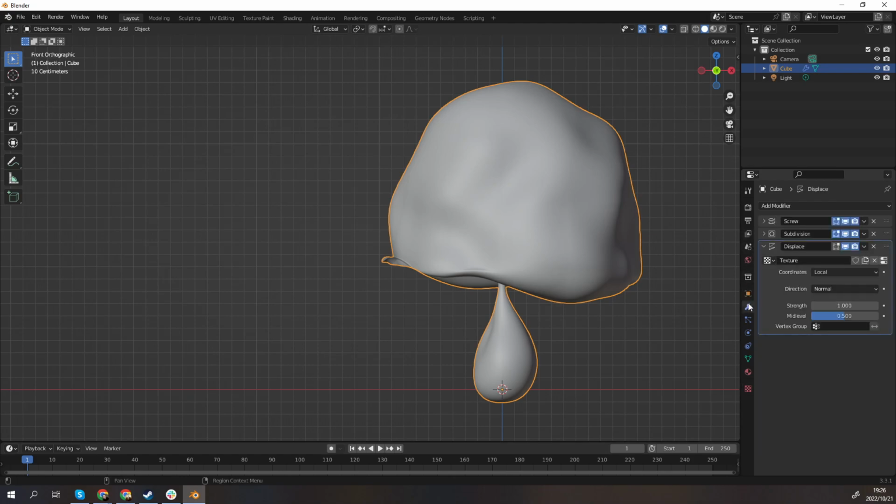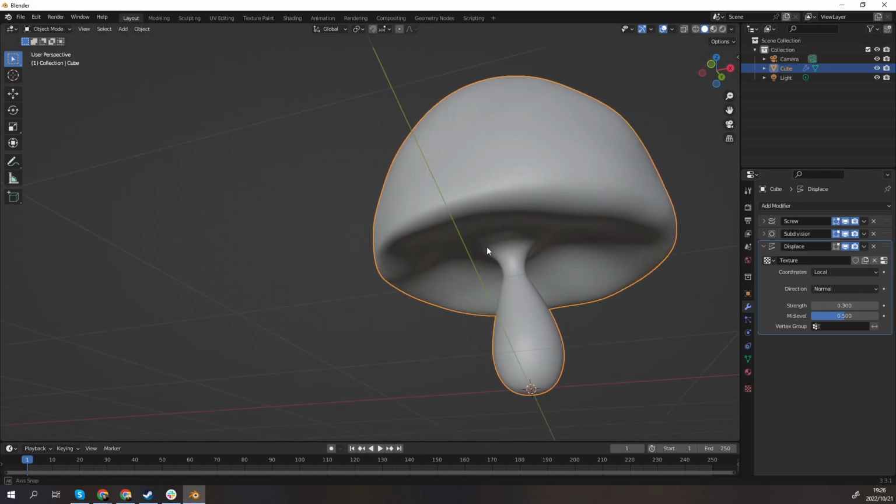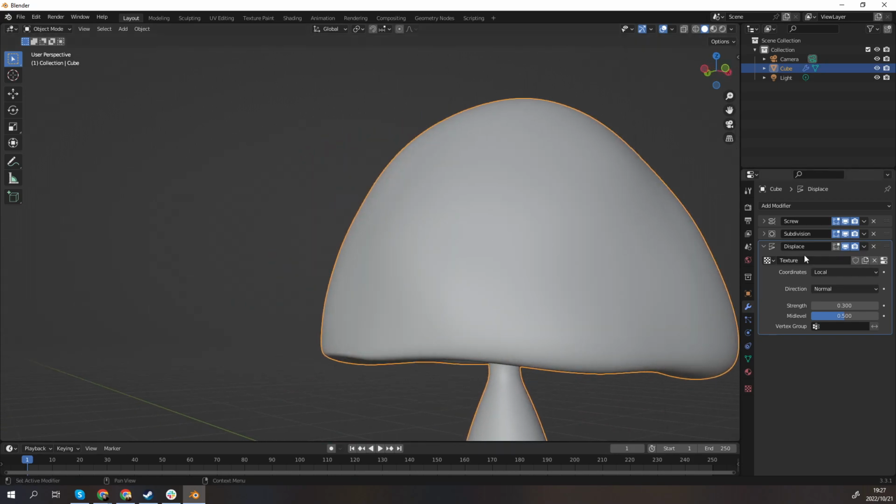And then we just need to go over here to our modifier stack where we've got textures, and we're going to adjust the strength. You can play around with it. I'm going to make it 0.7. Oh, that's still too much. Let's go down. 0.3. There we go. So it's got just a little bit of imperfection. That's the idea behind that.